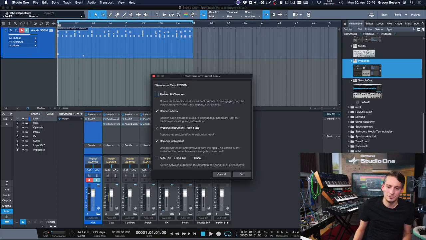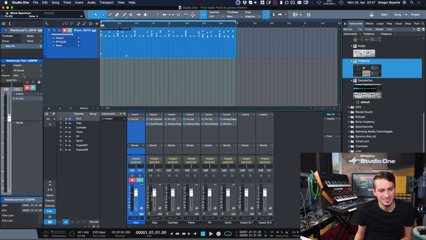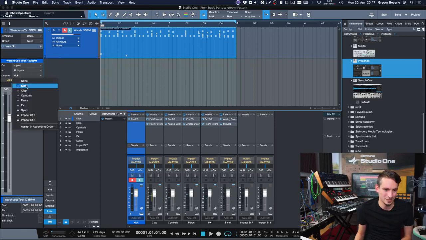And now you have to be wary or aware of this tick box here, Render All Channels. When it's disengaged, only the outputs that are assigned in the track inspector are rendered. What are outputs assigned in the track inspector? Well, that is basically this one. Okay, so right now this is set to kick. If I wanted this to render only the snare or the clap, I would set this to clap.